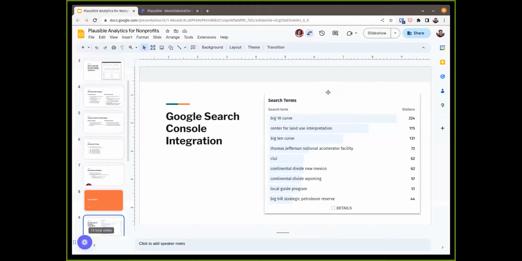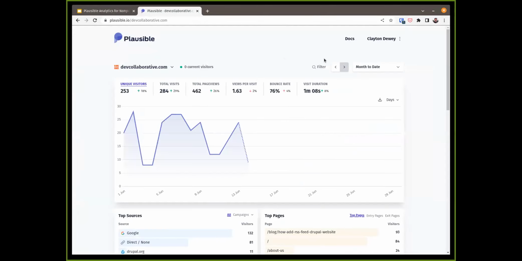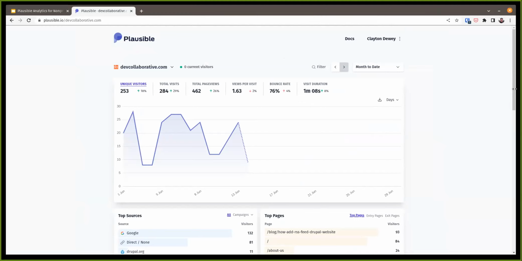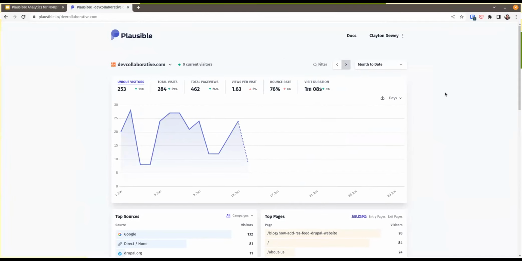So I'll leave this and come over to the dashboard. Here's our dashboard for our devcollaborative.com website. Right now, by default, it's showing month to date. We're just halfway through the month of June. And you can see right now it's displaying this data by each day, so you can see the up and down of the site traffic.